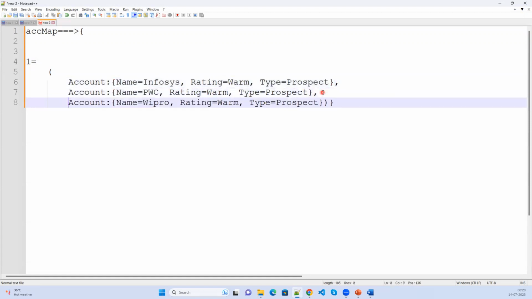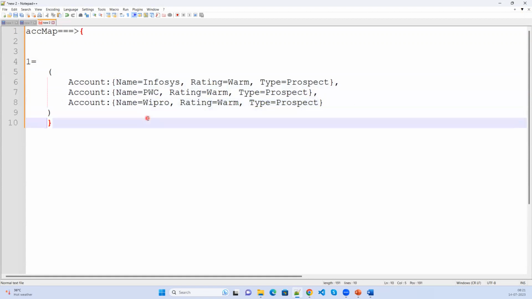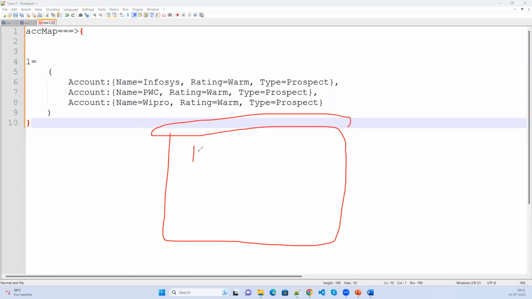And then we have a third account. So in total there are 3 accounts inside this. Now finally it is closed, which means it is stored in the database. Here we have a key and the value.